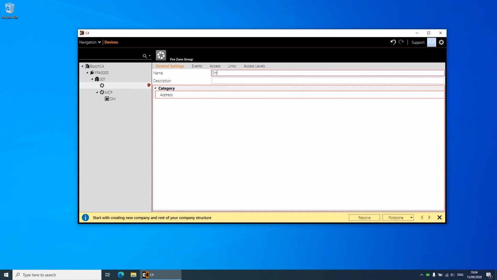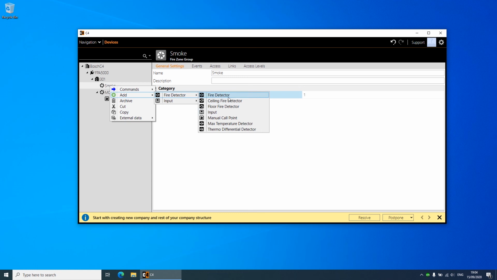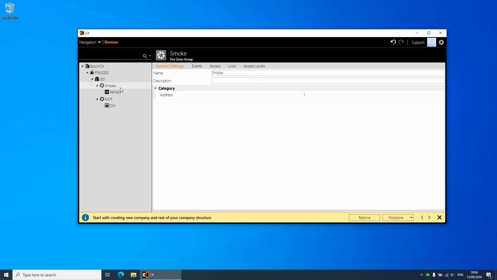And I know one of my detectors on my panel is a smoke detector which has the address of group 1, and of course it's a fire detector. Give it the name FAP 425. This is everything that can be configured. It's also number 1 of the sub address.